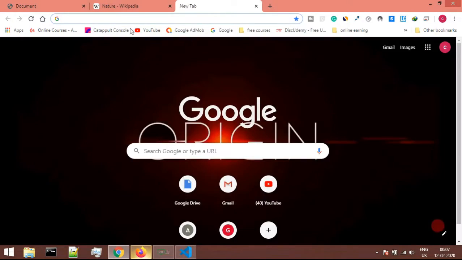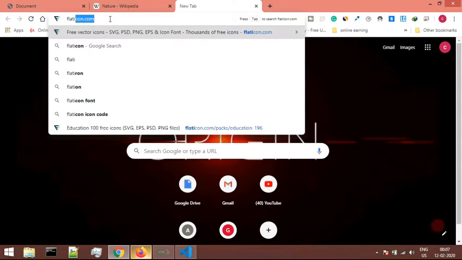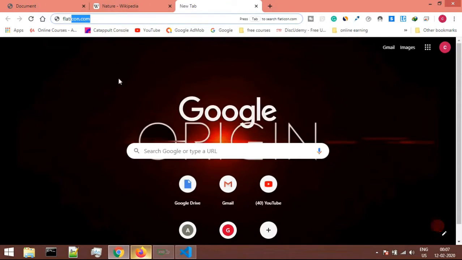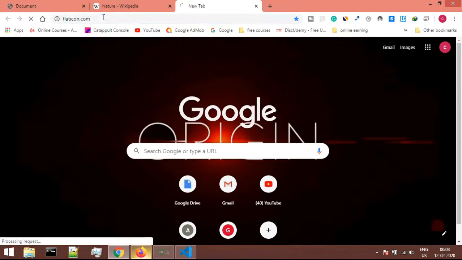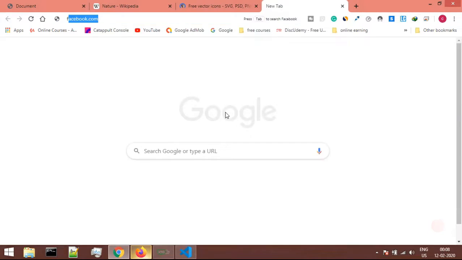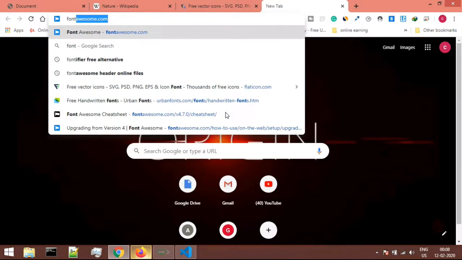Okay, so directly go to your favorite web browser, and type out Flaticon over there. Okay, so this is the first website from where you could get icons for your website, and there is one more, which is Font Awesome. Directly go to fontawesome.com, and let me show you how to make use of the icons present over here. Okay, so first we will be going to Font Awesome.